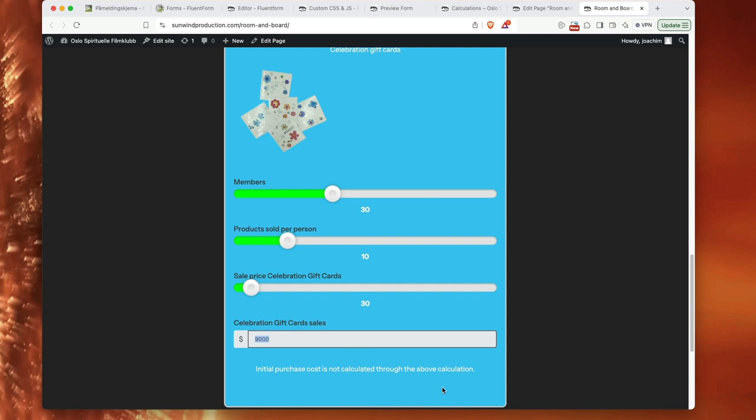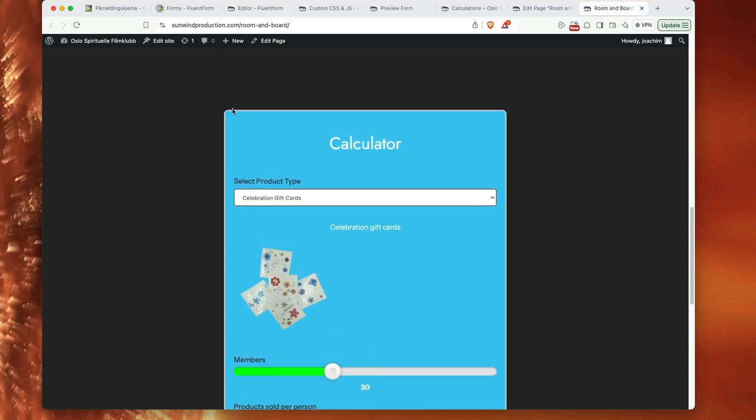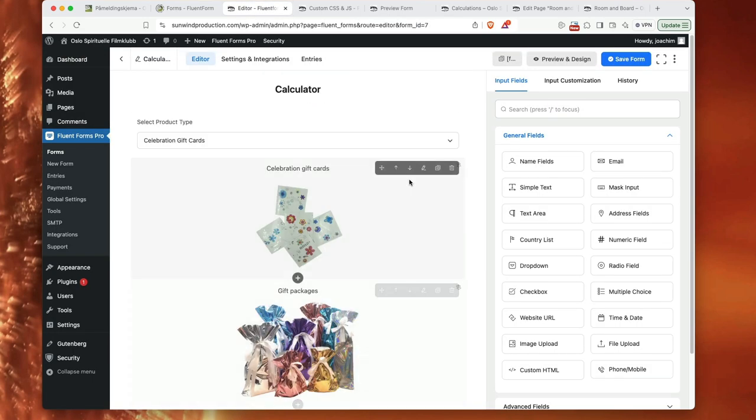I also removed the submit button here, and I've also done some styling. Here we can see it's a blue background. You can see also the gray border here with a little bit of rounding. So we'll go to the editor, and here is basically the calculator.